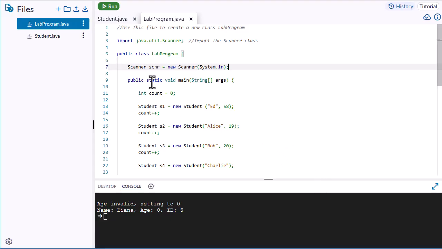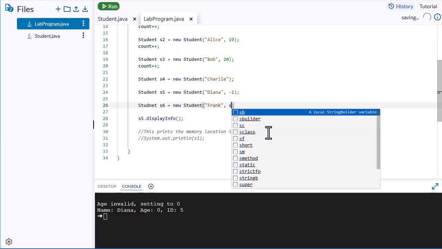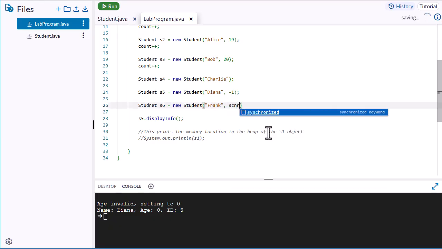So the idea is you always declare one scanner per input stream, and this input stream in this case is System.in, and you take that scanner and pass it into the method, in the constructor in this case. So we're going to create our scanner here.